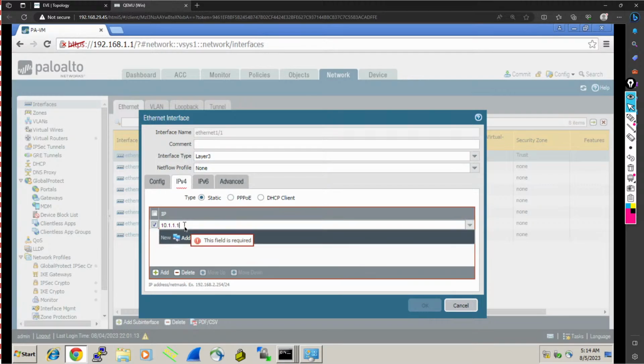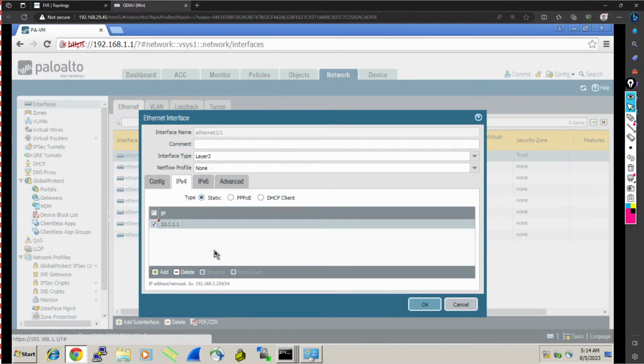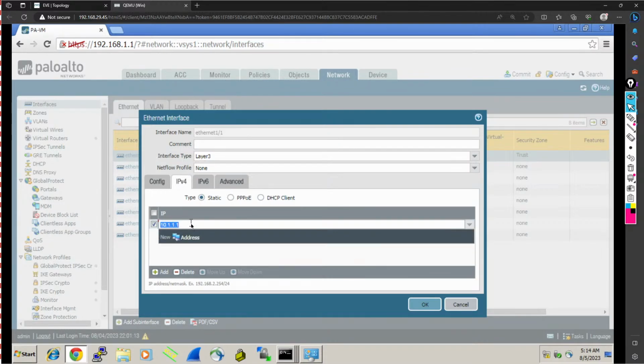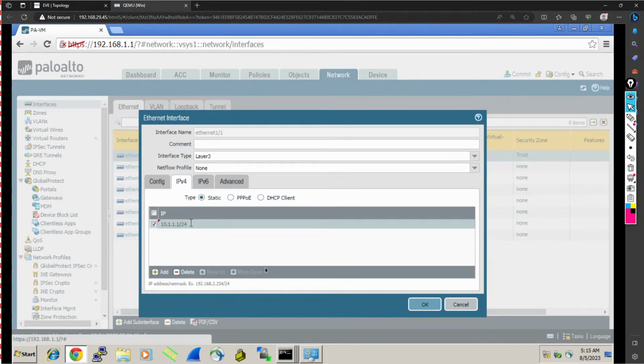10.1.1.1. Now, if you give /24, it will take the subnet as /24. If you do not give any, let us suppose you leave it like this and click it like this, right? Now what it will do is automatically take the /32 subnet. Now it will create a problem, that your traffic will not communicate. So just mention the subnet as well when you're configuring. So we are doing the /24 and hit OK.